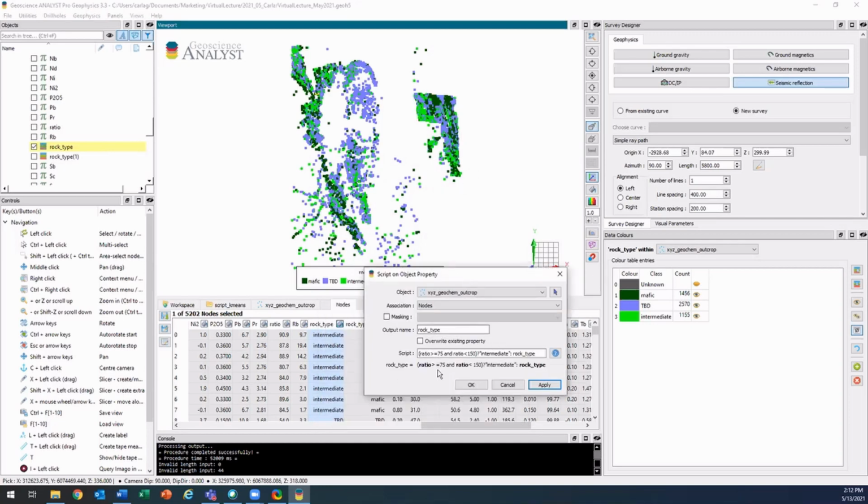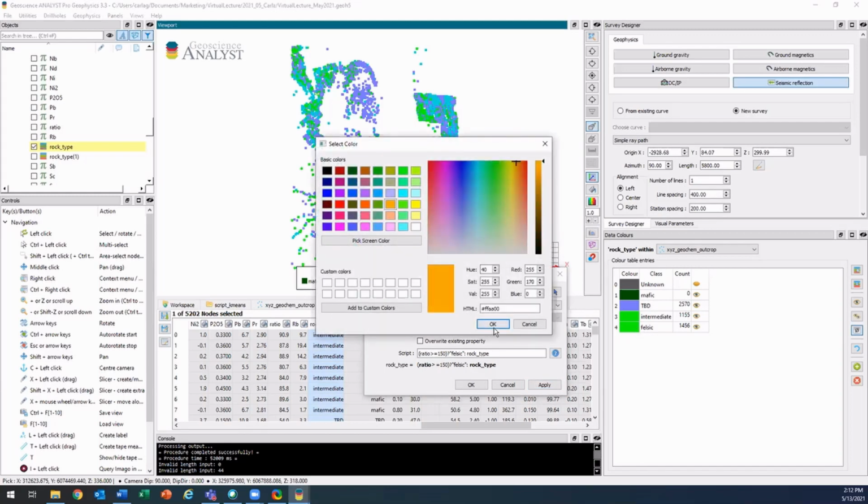Great. And then I'm going to do the same thing for my felsic. So I'll just say, if you're greater than 150, then let's make it felsic. And if not, your rock type, apply. And I'll make these, let's say like that.